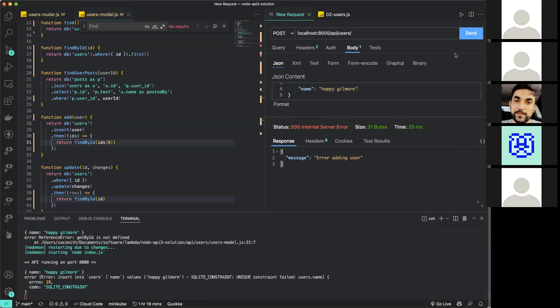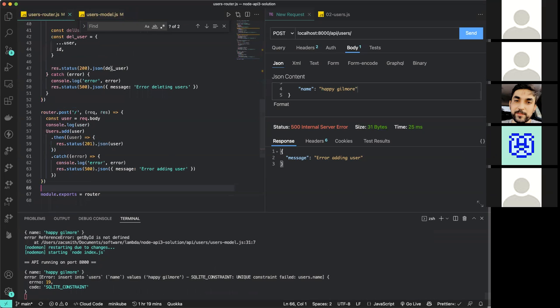Let's try it again. Now we get Happy Gilmore, error, insert into users, value Happy Gilmore, SQL constraint, unique constraint failed. What does this mean? Because if you have not already seen this, I would be surprised. But if you haven't, you will soon. So what does it mean? What do you think?